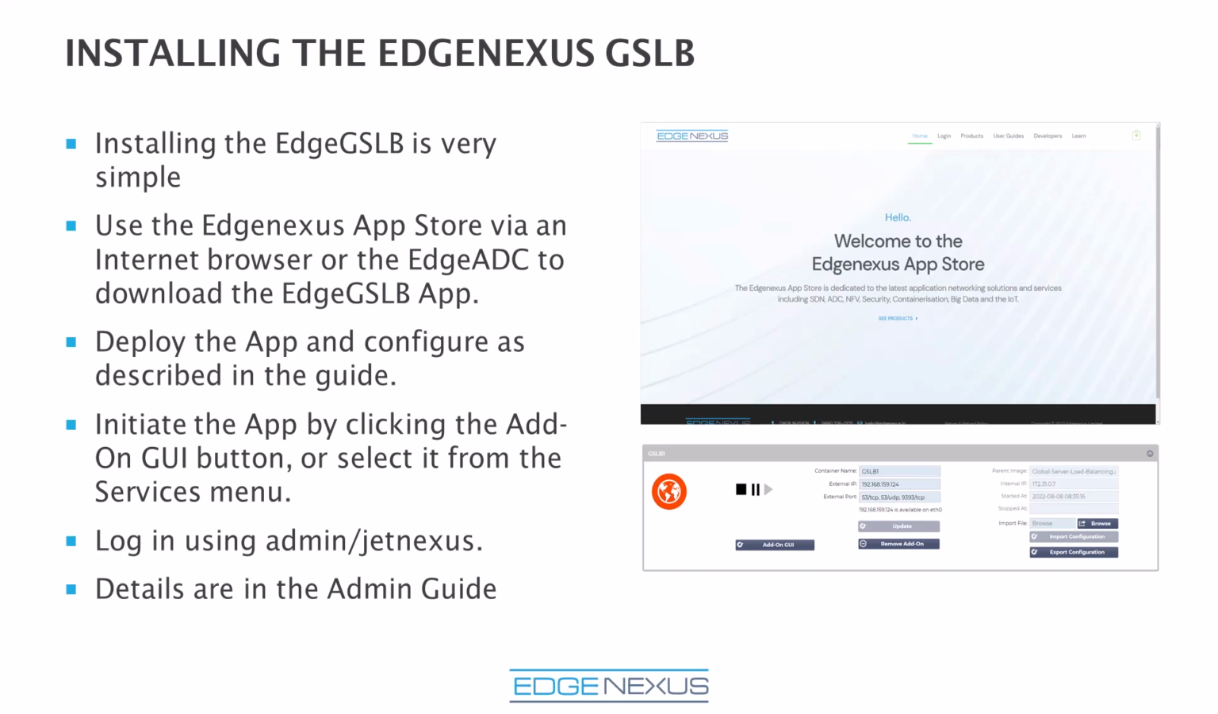Once downloaded and deployed, you must configure the app parameters using the instructions in the Administrator Guide. Click the play icon to start the app, and then the Add-on GUI button to launch it. Sign in using the credentials provided, and the GSLB is ready to configure.